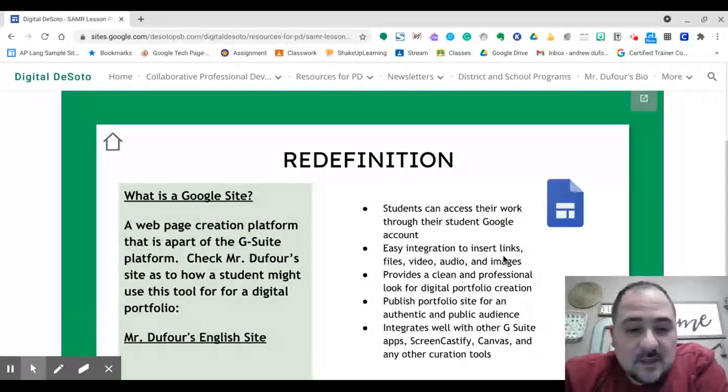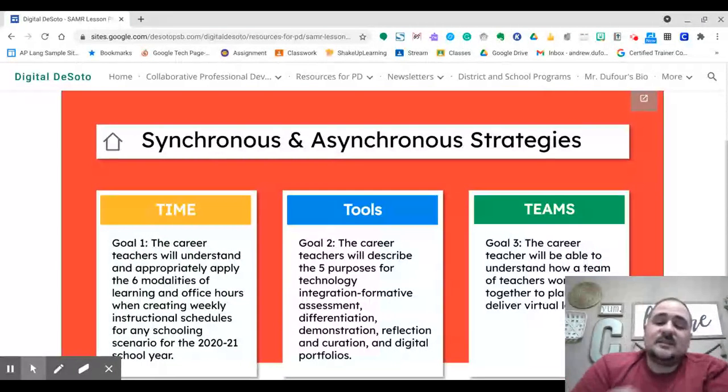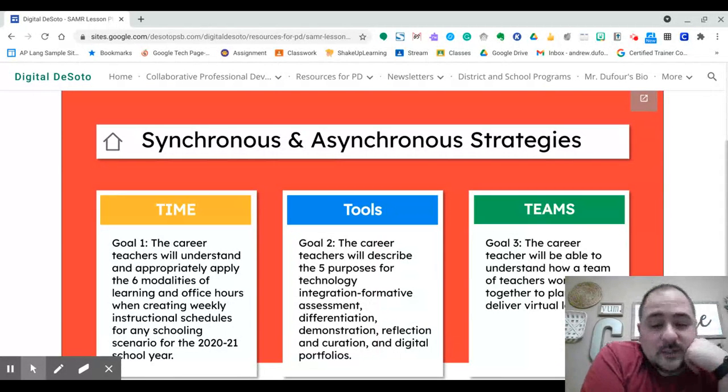And then redefinition would be actually that portfolio. And then it gives you some examples of how portfolios can be used here. And then this all ties back again to that idea of the modalities of virtual learning, with synchronous and asynchronous. So time, tools, and teams. And then here are some of the goals that are outlined here for bringing that concept all together.